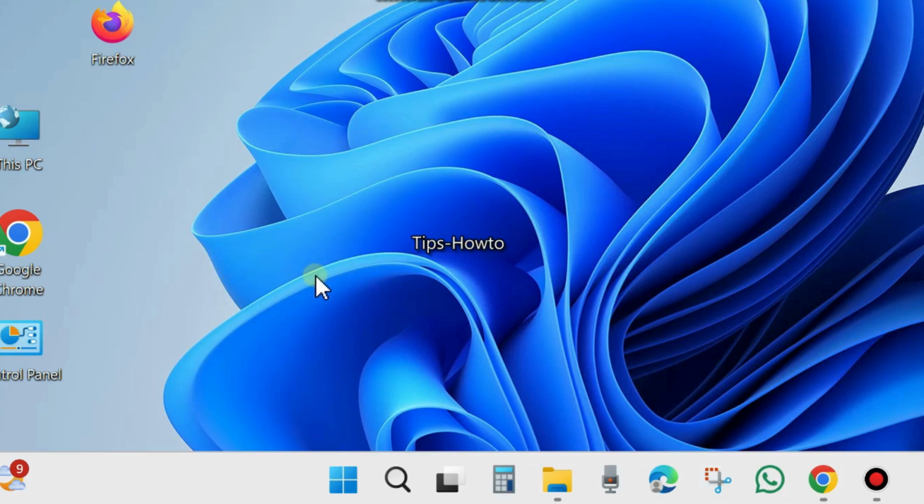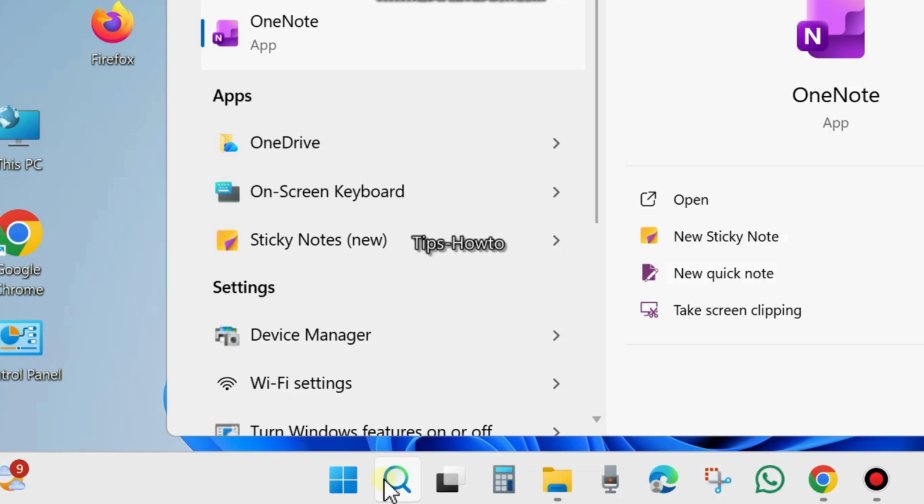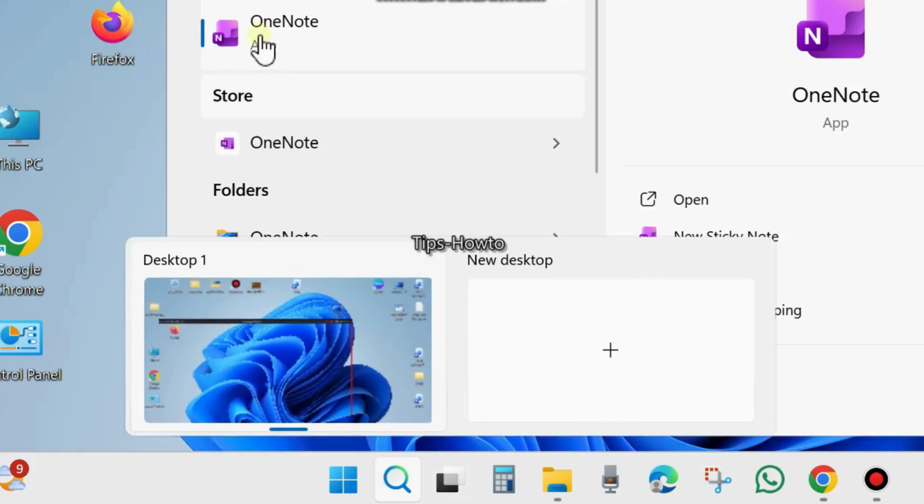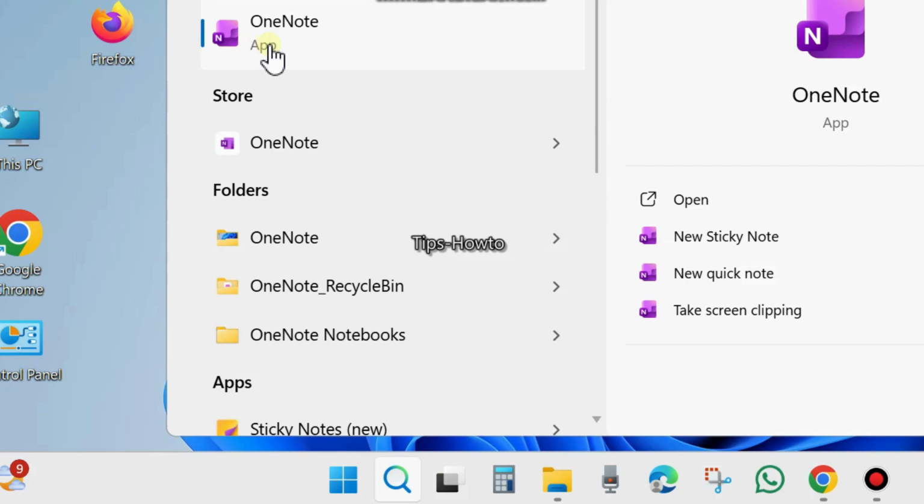Hi guys, in this video we will see how to create a notebook on your OneNote app in your Windows 11 and 10 system. You can easily create a new notebook. Here is the process. Go to Windows search, type OneNote and open the OneNote app in your Windows 11 and 10 system.